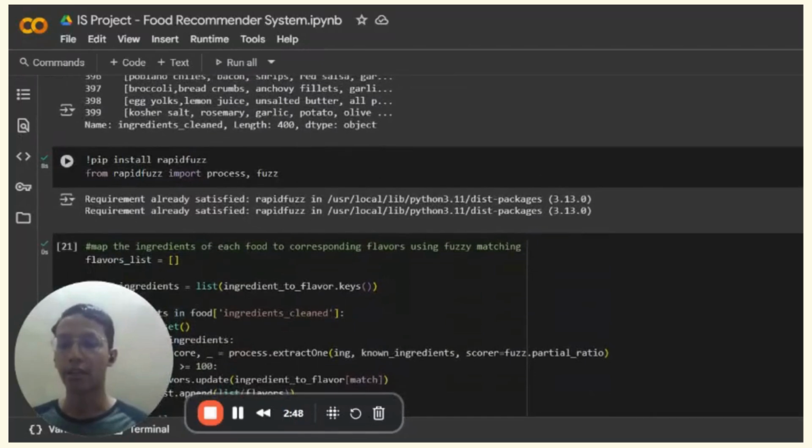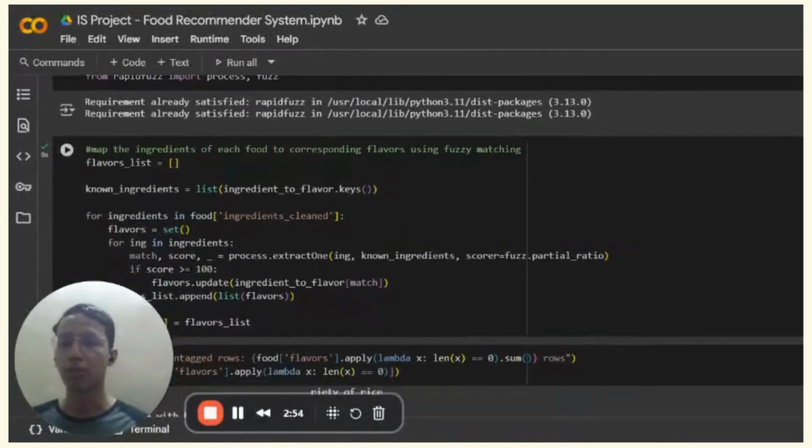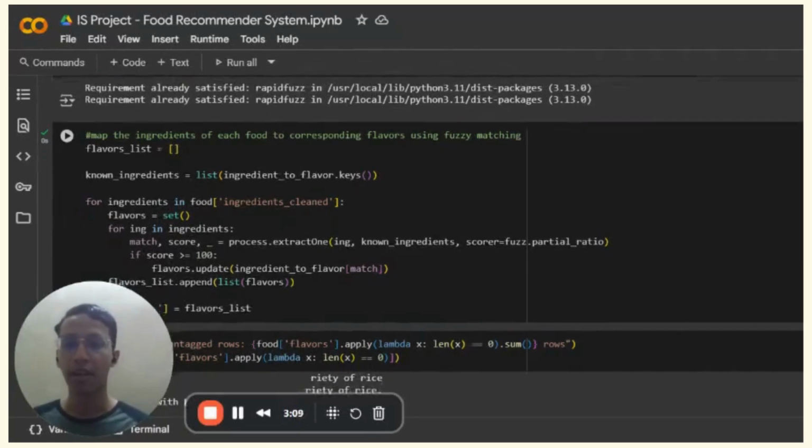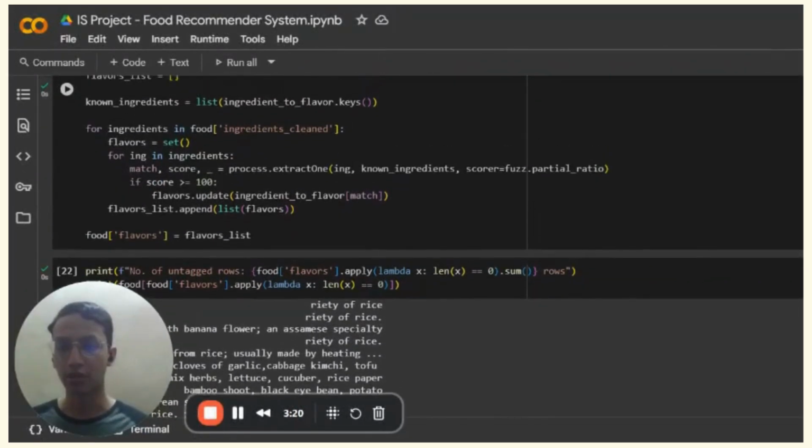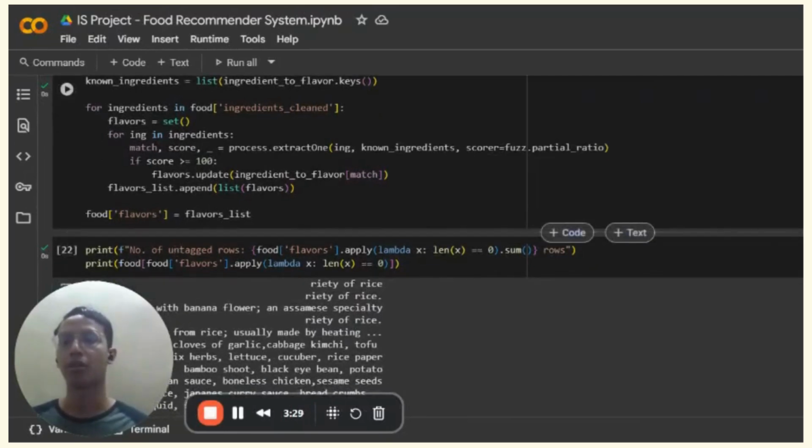Now we are at the process of feature extraction. We want to map the ingredients of each food to corresponding flavors using fuzzy matching. We choose fuzzy matching technique because it offers a more flexible matching between two strings, and it is suitable for datasets like ours, which may contain noisy or inconsistent keywords. So, food that are mapped to flavor, we save it in a column called flavors.